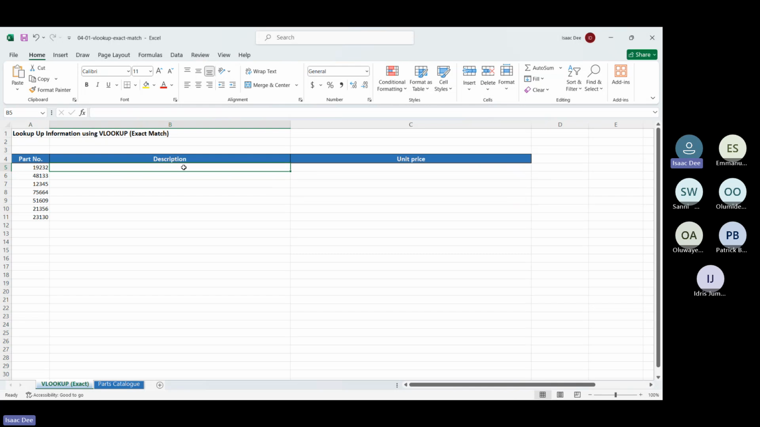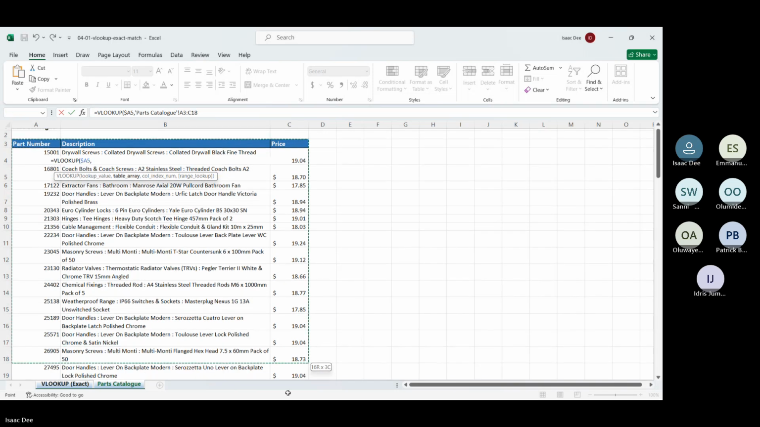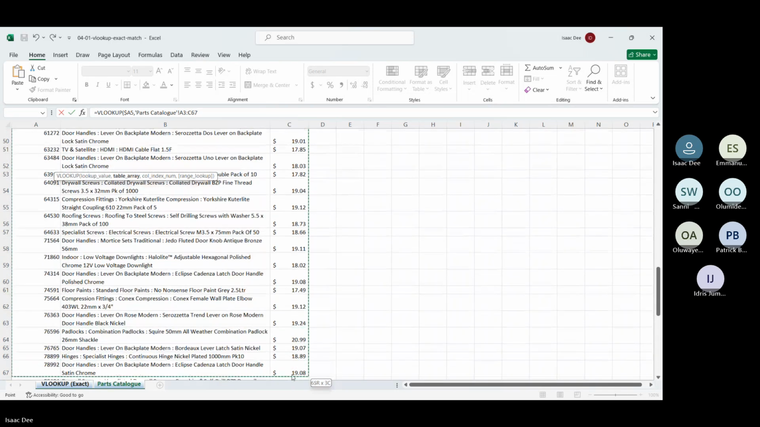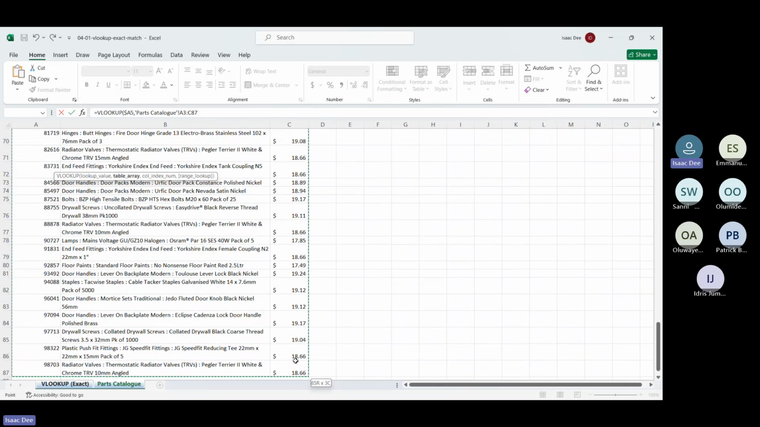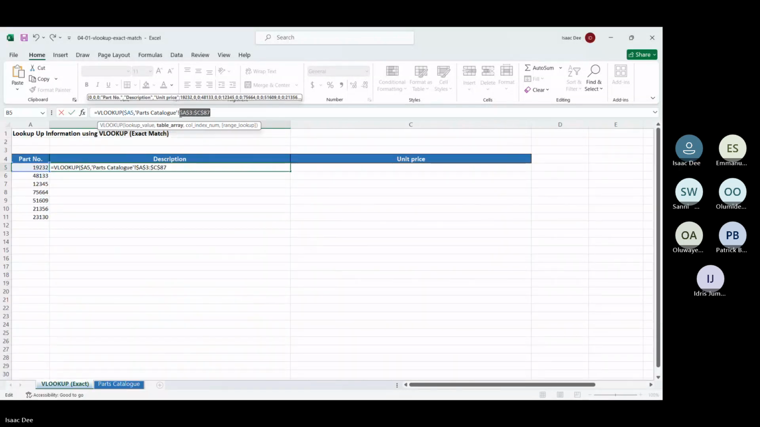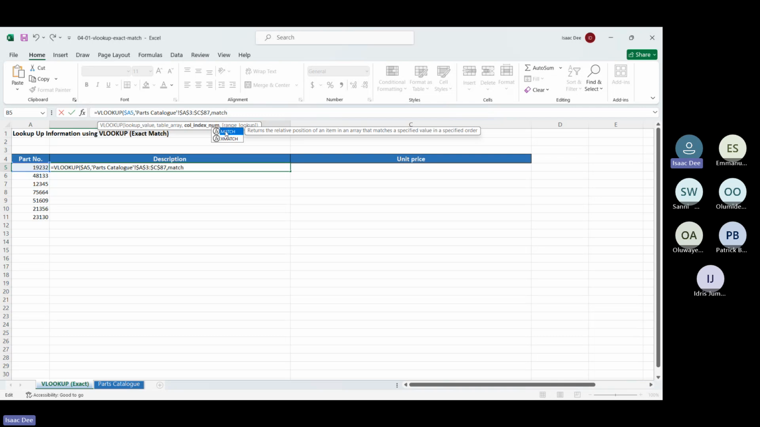So I'm just going to use equals VLOOKUP, lookup A5 here. Under this table, look for it in this table. I'm just going to lock all of this. After locking that, I will now use a match instead of using column index. I will use a match. The value I want it to look for is description. I want it to look for description.